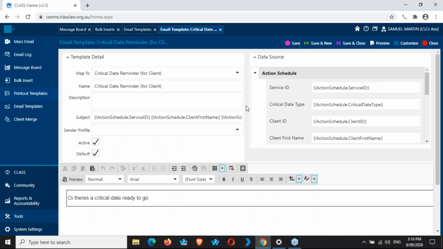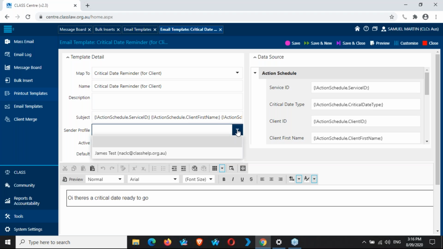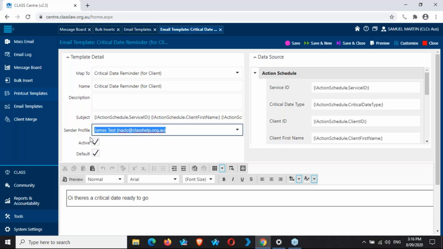So I believe what happened recently was that someone was trying to set up an email server. Going back to the email servers, if you are setting them up, you need to set up an email template. You need to select the sender profile. So there's the sender profile, there's the test email server that we've set up, and that will help you get your email templates working.